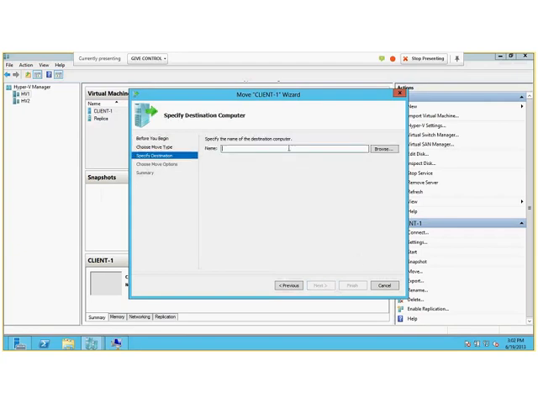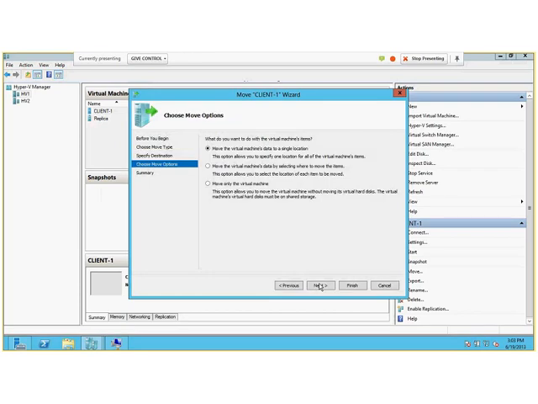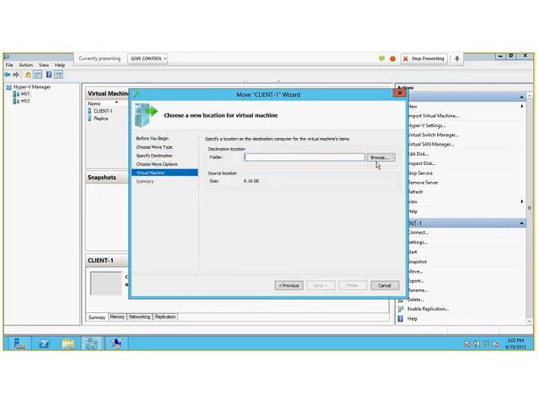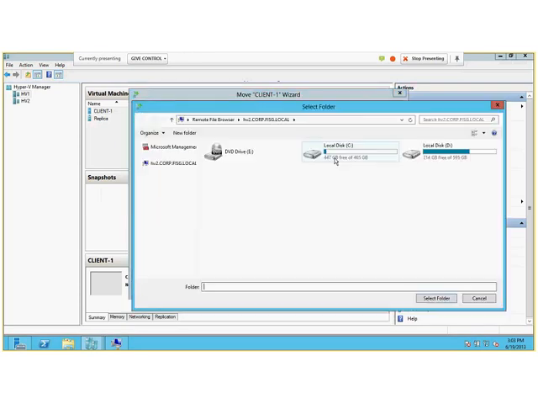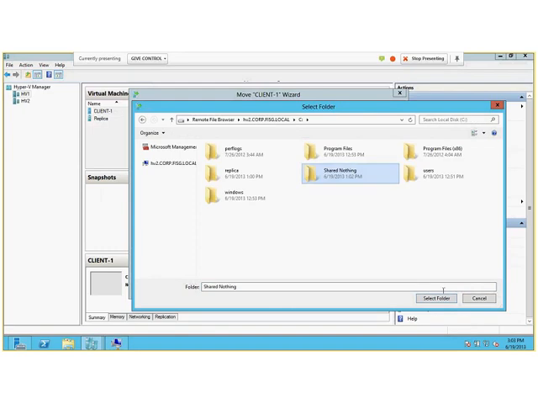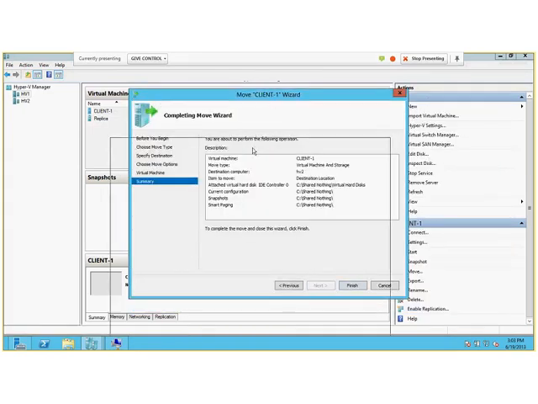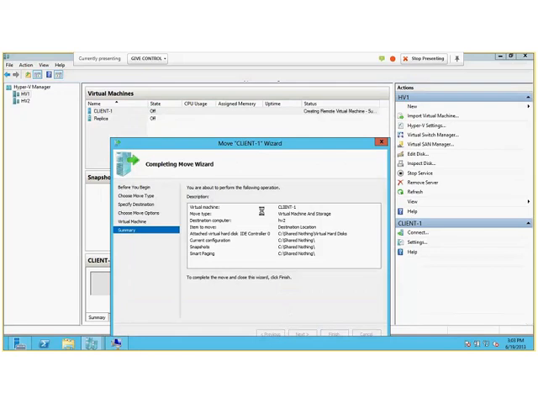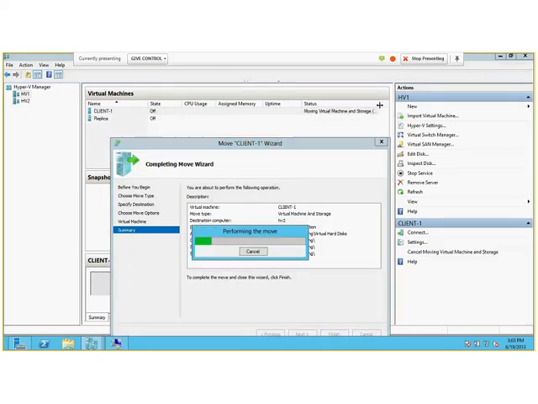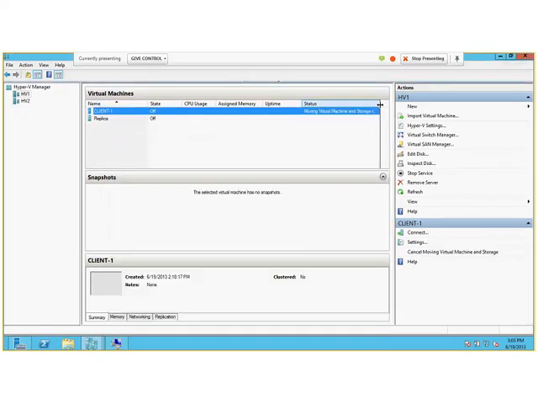and Hyper-V 2, and we hit next, and move everything over, we browse again to that same folder that's on Hyper-V 2, shared nothing, select folder, and we hit next, we bring it down and we hit finished. It's going to start moving that virtual machine over for us.